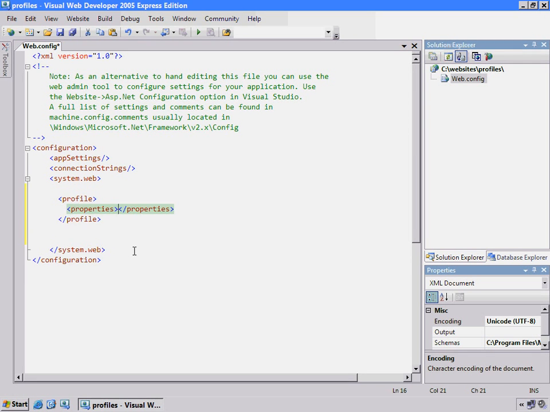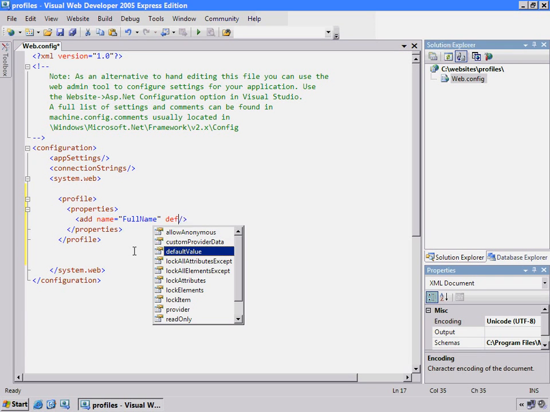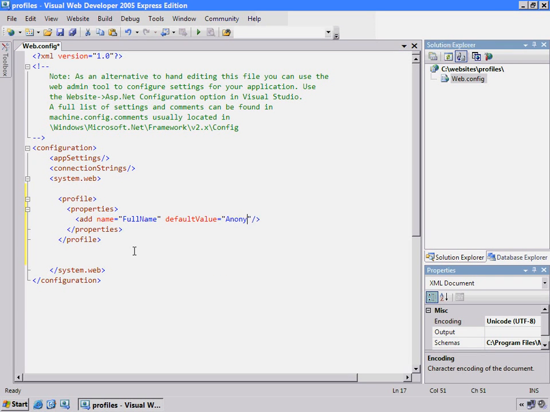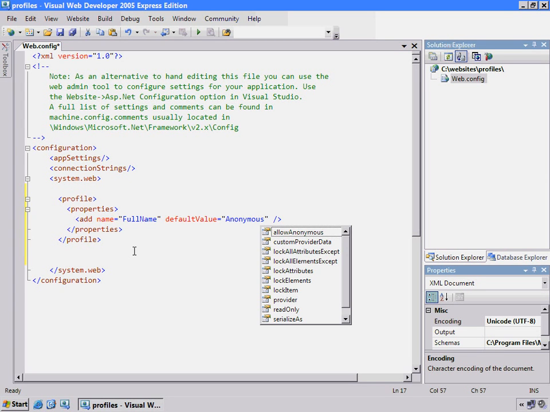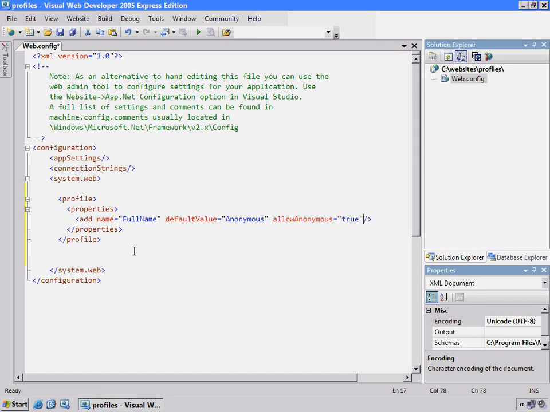and I'm going to add a new property called full name. It's here that a user will be able to enter what their full name is. By default, we'll set the default value to anonymous. Another thing we can do, and this is really cool, is that we can even allow non-authenticated users to use this profile. Later there's another video where we talk about membership, authentication and roles. That will go into more detail, but in this case I'm going to turn on allow anonymous, so even users that haven't authenticated can still take advantage of these properties.